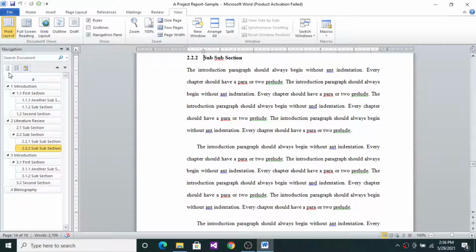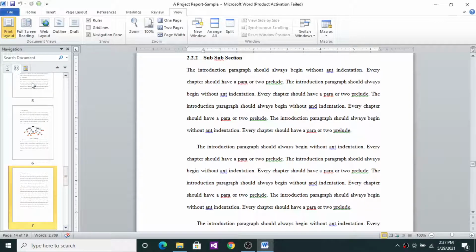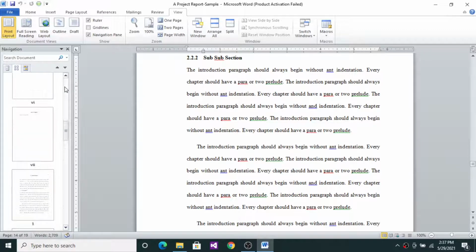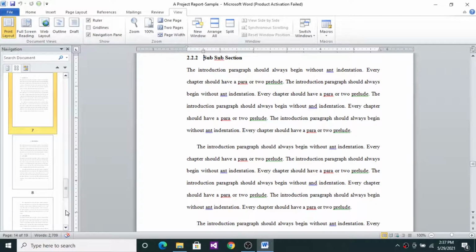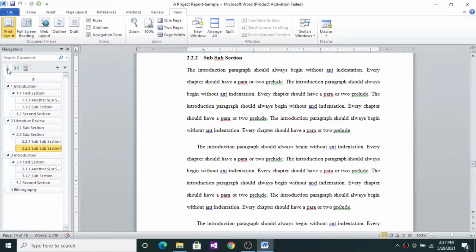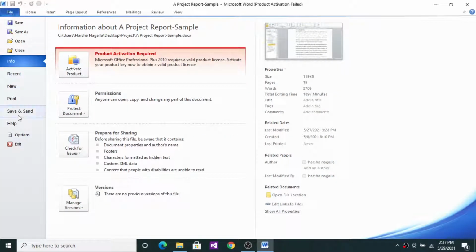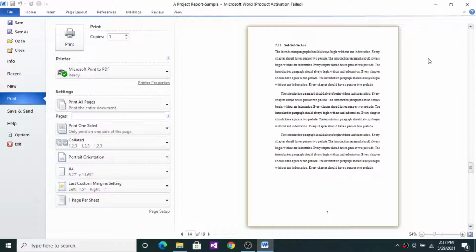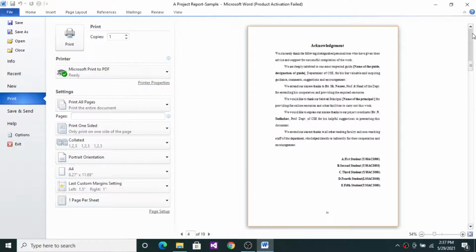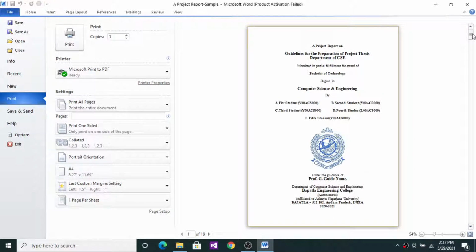Of course, this is only one view of your document. If you want, you can have page view also, where each page is shown. So you can just browse through the pages of your report. And then now and then, to have an overall view of your document, you can go to the File and then see the print view of it. This is not in reading mode, but this gives you a print view, how the report is going to be printed, so that you can see whether each page appears properly or not.